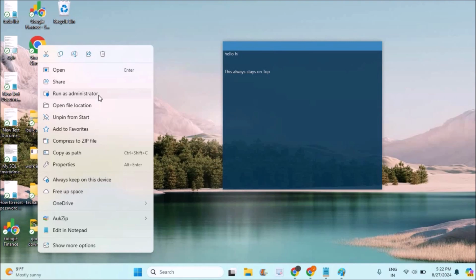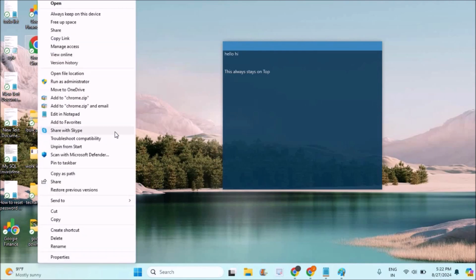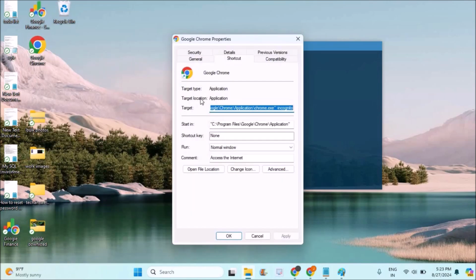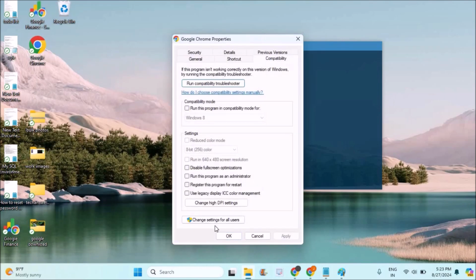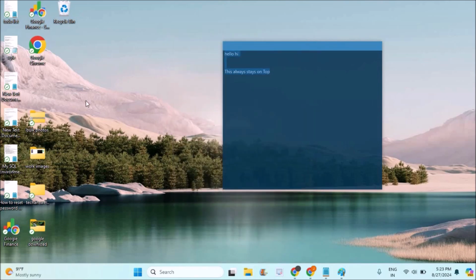Actually you can click on run as administrator, or you can change the settings. Click on more options. If it is Windows 10, you will directly find the properties option when you right click on it. You need to click on properties and click on compatibility, and change settings for all users, whether you log in as an admin or as other users. Just run this program as an administrator. Click on okay. Now you're running this program as an administrator.